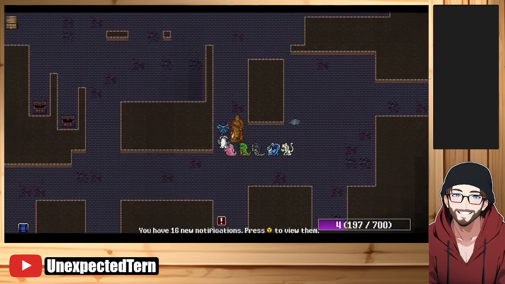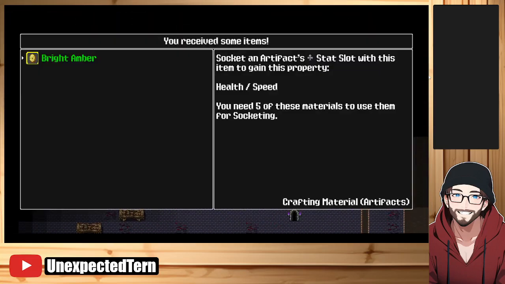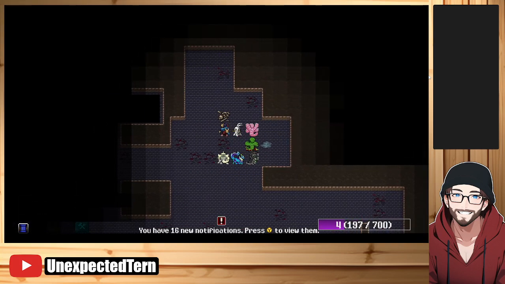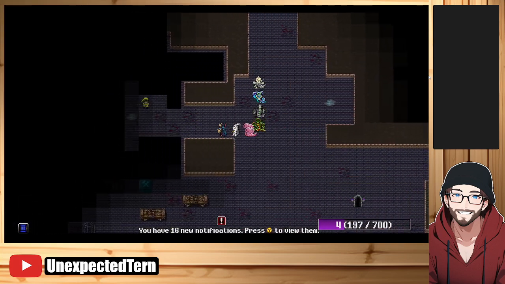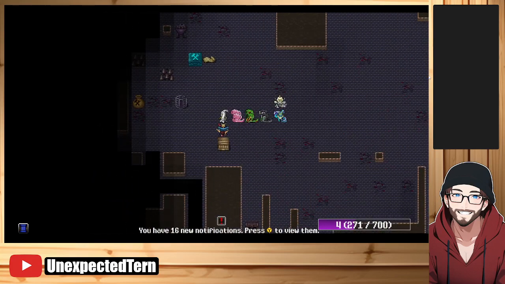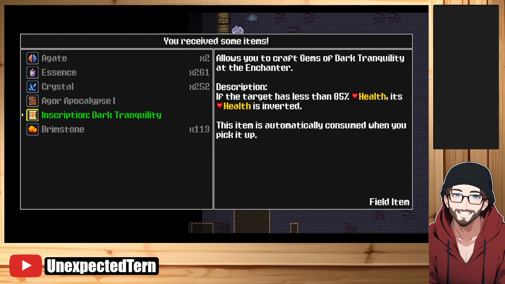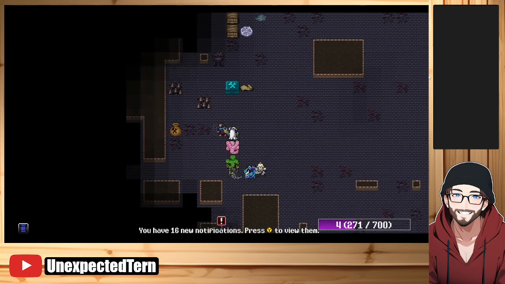But that was the one that I think if your creatures get a debuff, there's a 40% chance that they don't gain it and they give it to an enemy instead. Kind of like that. Dark Tranquility. If the target has less than 85% health, its health is inverted.